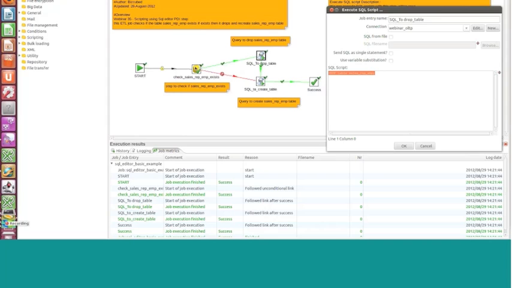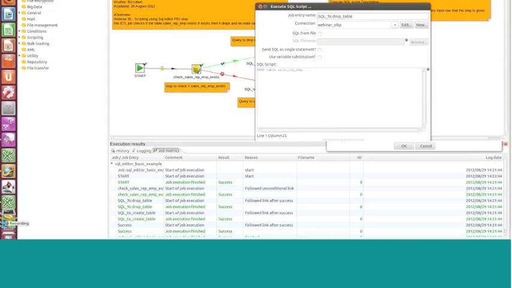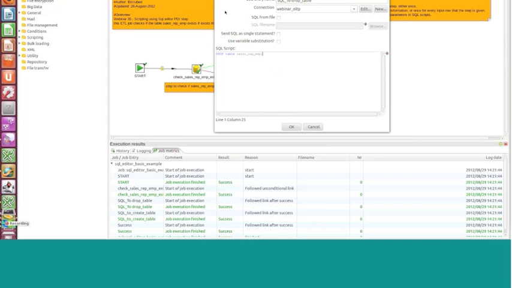Because this was true, I go to this SQL step and drop this table. In my execute SQL script, this step allows us to write any SQL script. For example, in this step, I'm writing a script to drop a table: drop table sales rep employee.